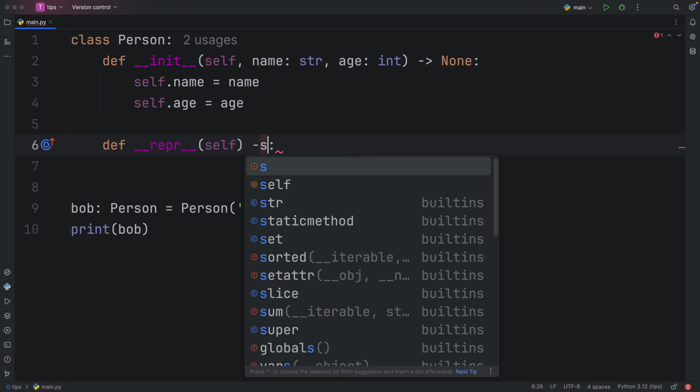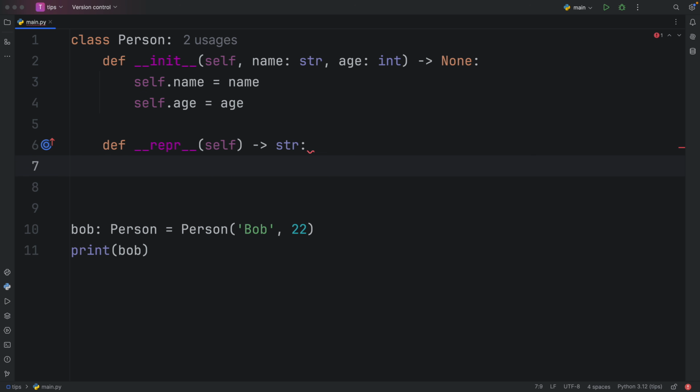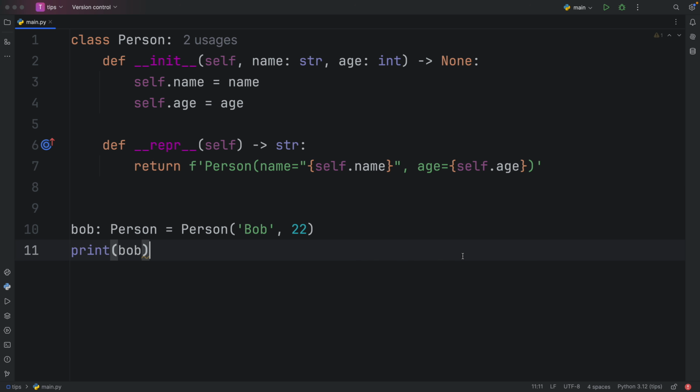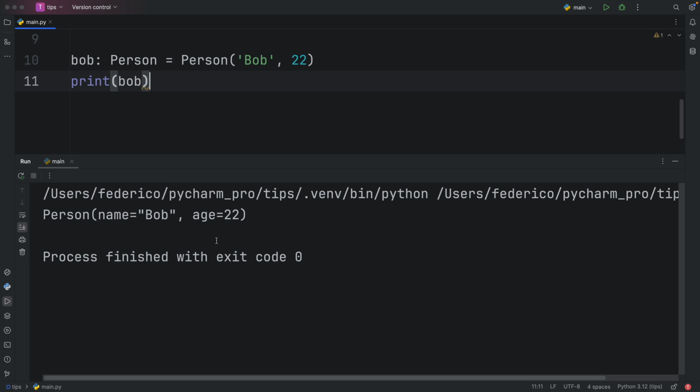And this will return a string. And you can literally return whatever string you want, but I would recommend you return something that's readable to the developer. So by returning this kind of string, we're telling the developer that it's still a person object, but that it contains this information, so that the next time we actually print this person object, we get some useful information back, something that we can actually understand.